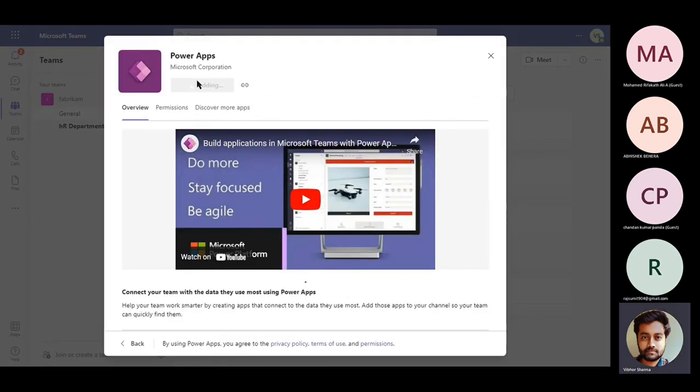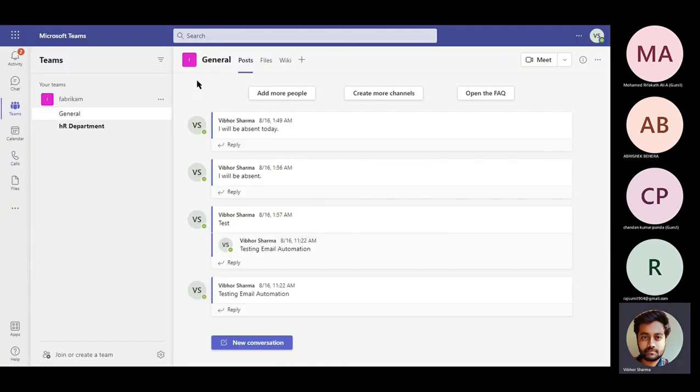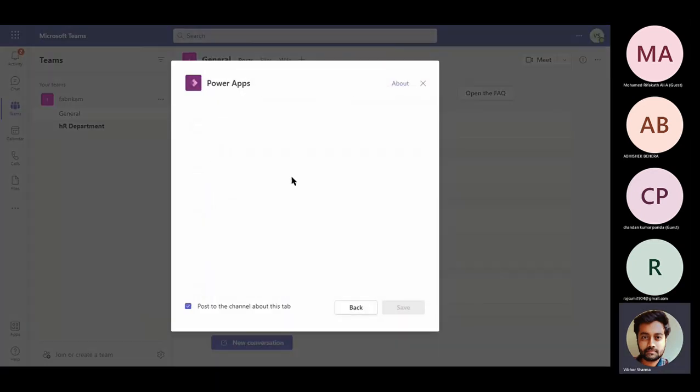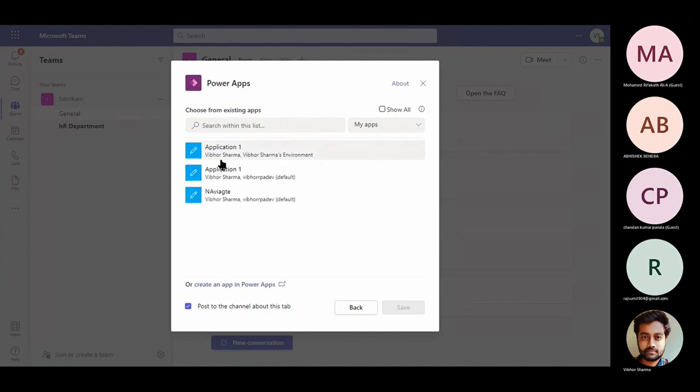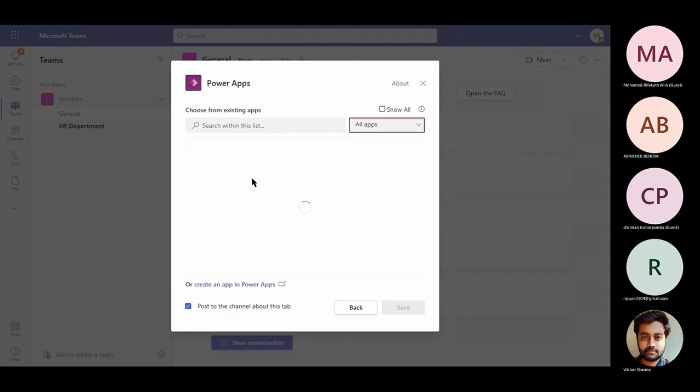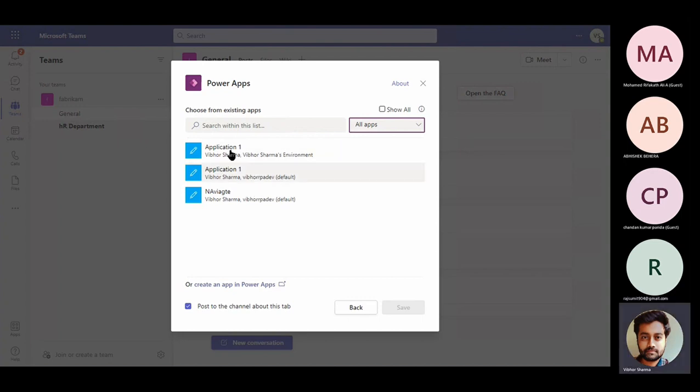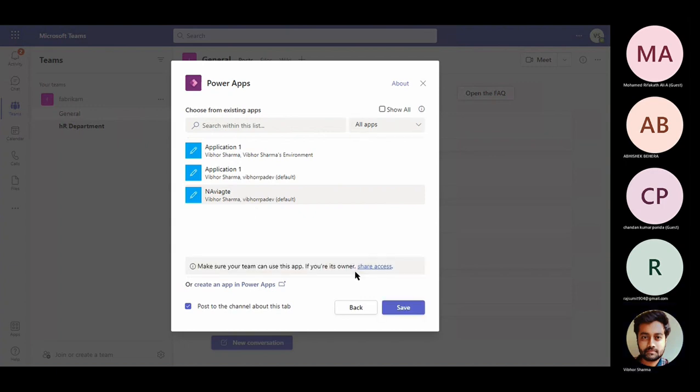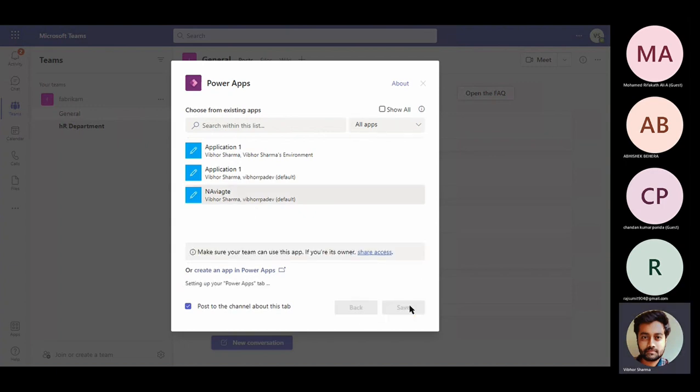For the first time, it might ask you to add the link between Microsoft Teams and Power Apps. Once it has added that link, you would be able to see all of this information where your application will all start loading up. Application 1, application 2. These are all the apps. Application 1, from Vibhor Sharma, application 1 and navigate. I'm going to use the navigate and save.